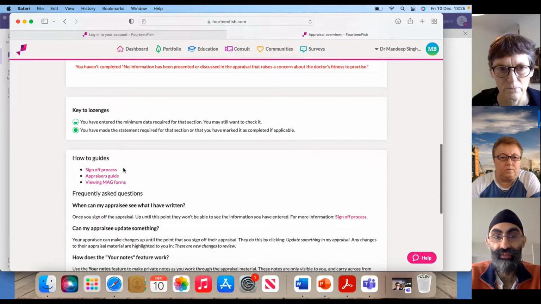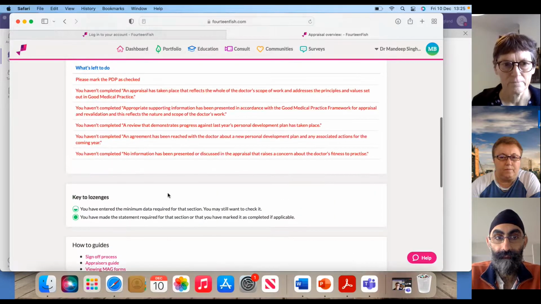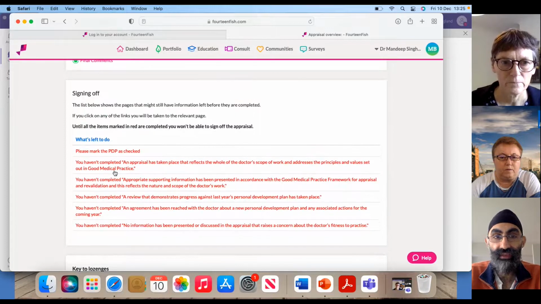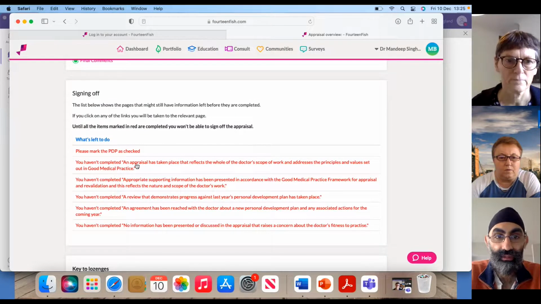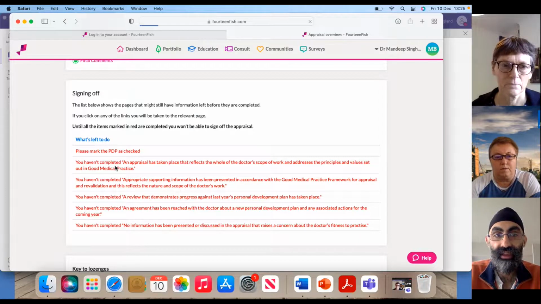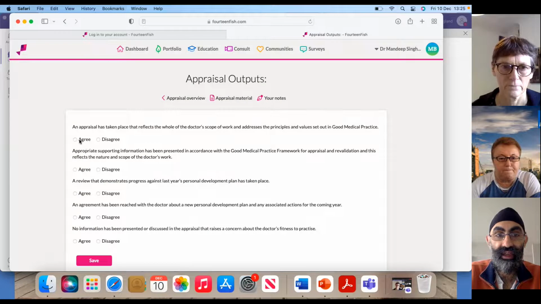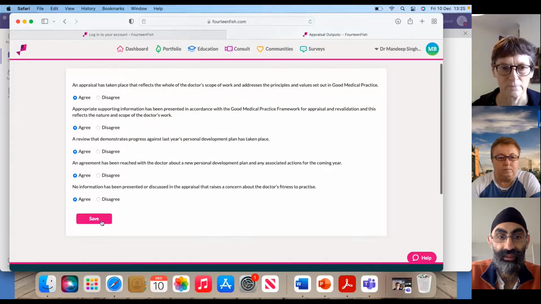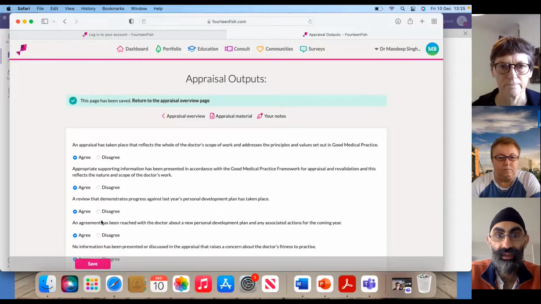And there's actually a sign off process, an appraiser's guide, lower down. So I'll just give you an example. It says here that I have not completed an appraisal that reflects the whole of the doctor's scope of work and addresses the principles and values set out in Good Medical Practice. If I click on that, it takes me to that, and I can change that. So I can click on all this and do everything that I need to do to complete the appraisal. So it guides you well on that.